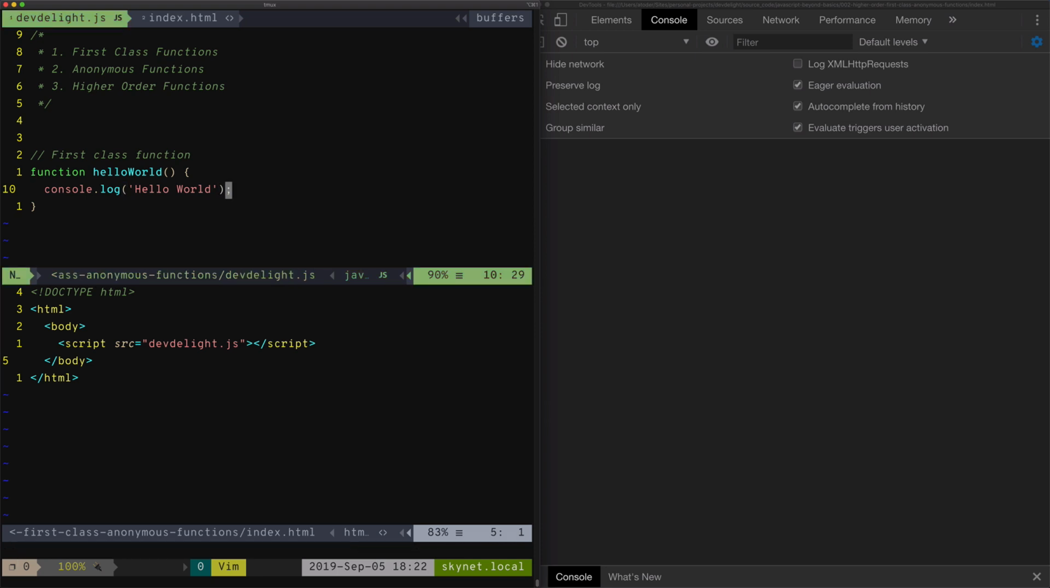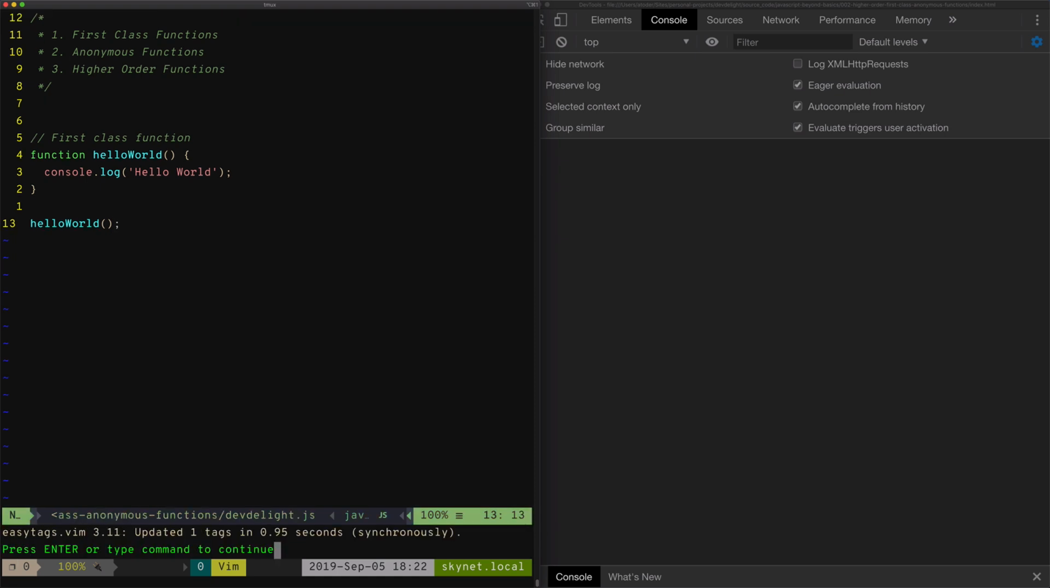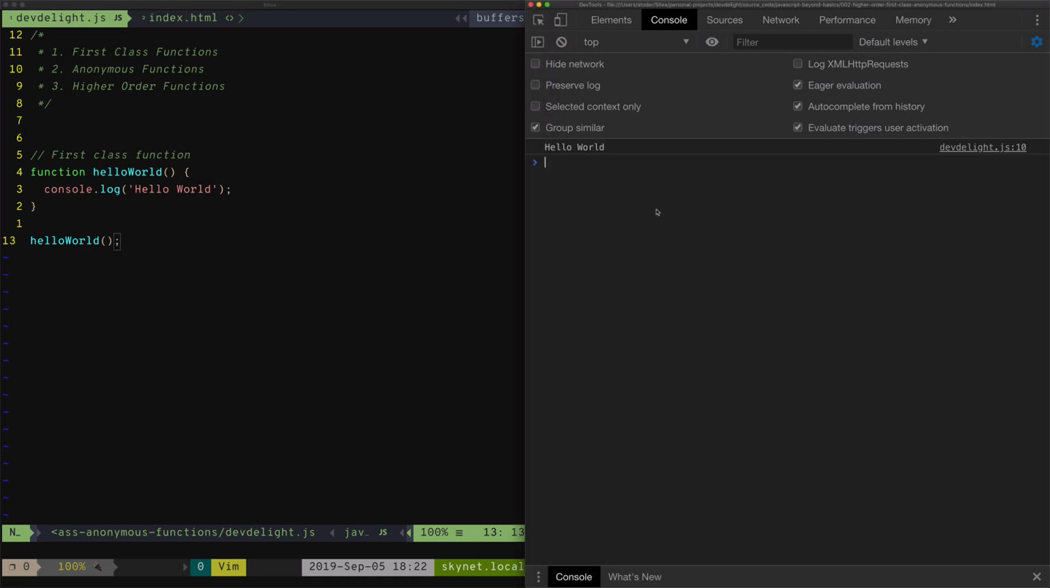let me close the HTML. I just have it open here so you can see that I'm linking my JavaScript file. So right now, to call this function, we just call it by its name and execute it by using the parentheses. And if we refresh, we get hello world.